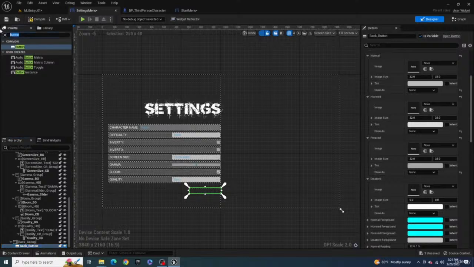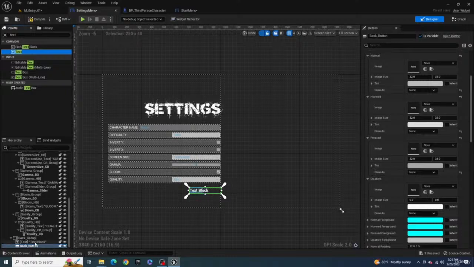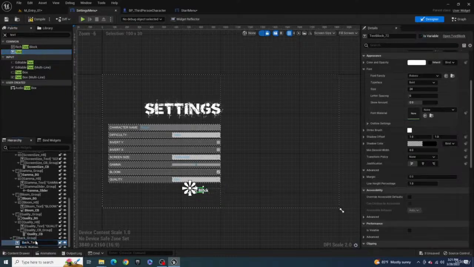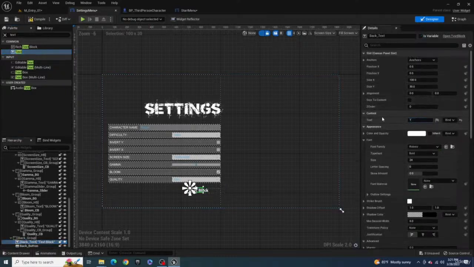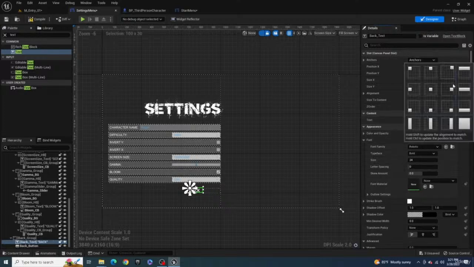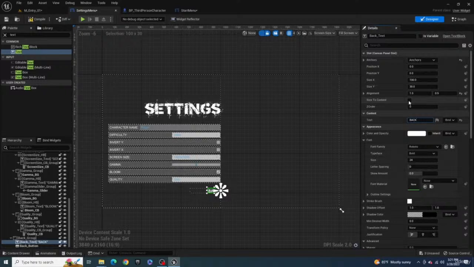Okay, now add a text block to the back group, above the back button. Rename it to Back Text and set the text to Back. Set the anchor and position to right center and tick Size to Content. Set the position X to -5. We'll set the font family to Arial font and the size to 18.